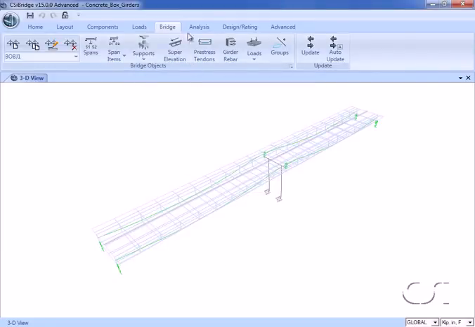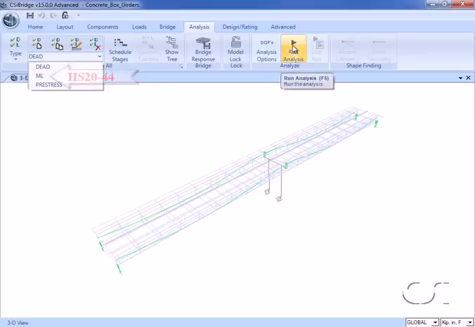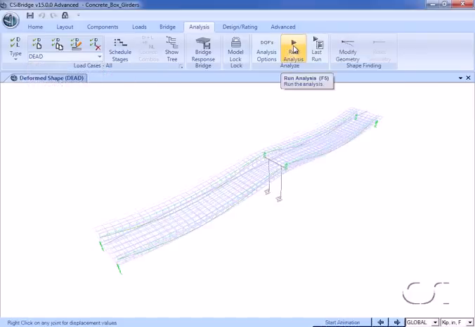Now we go to the Analysis tab to review the load cases. For this model we have 3: dead, a moving or live load, and pre-stress. Our moving load uses an HS20-44 truck load. We can now run the analysis. Once the analysis is complete, we can focus on bridge design.